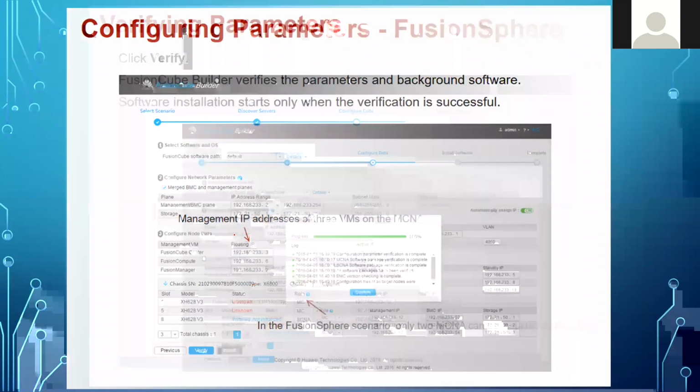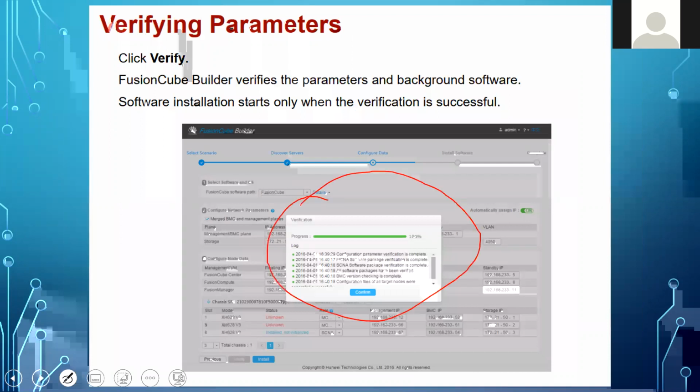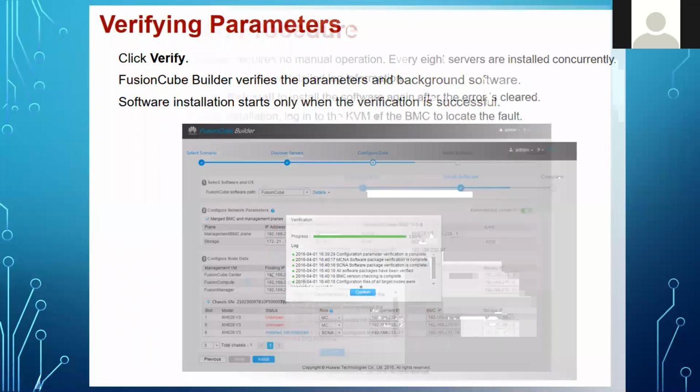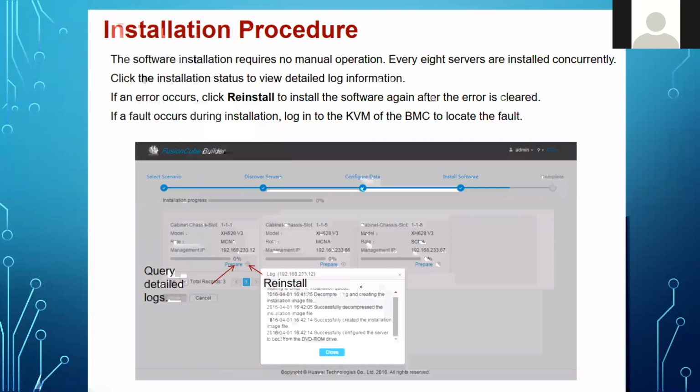Okay, once you verify it, it will automatically check that everything is okay and all the machines are accessible, with no issues. It will verify everything, and you have to click confirm. Once you confirm it, the installation will start. As we can see, all the nodes are here. There are 2 MCNA and 1 SCNA. This is the storage node, and these are management nodes. The management nodes can be used for compute, storage, and all the things, and SCNA can be used for storage and compute. So the installation will be in progress.